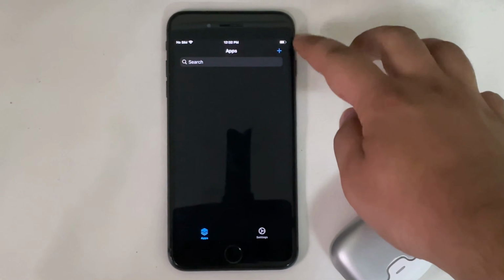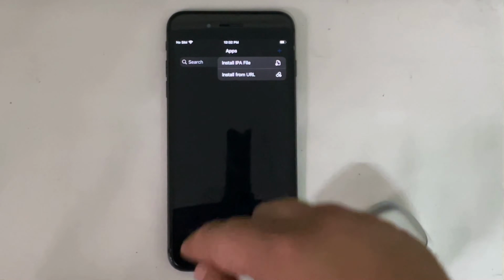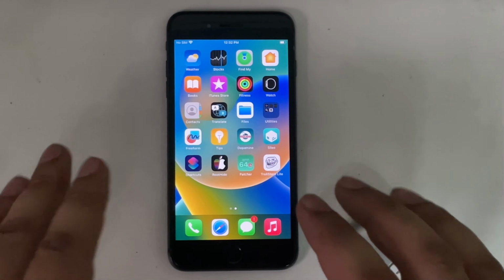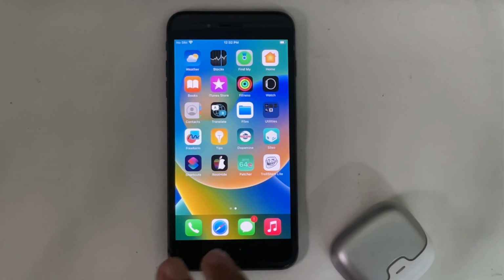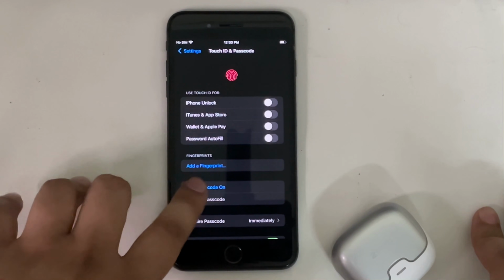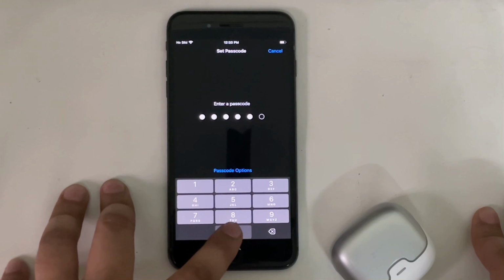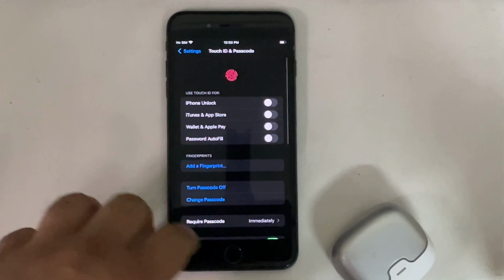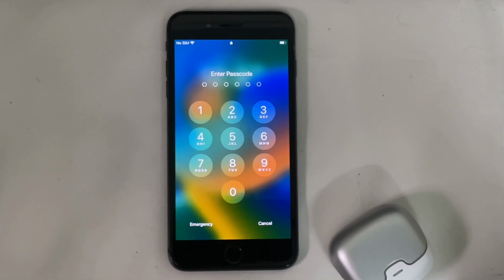Now you can hit the plus button and install an IPA via TrollStore Lite. Again, it will only work while your device is jailbroken. This will not survive reboot on iOS 16.7.16. Talking about setting a passcode while you are jailbroken, yes, you can set a passcode and your device will not panic. Alright, so no problems whatsoever.